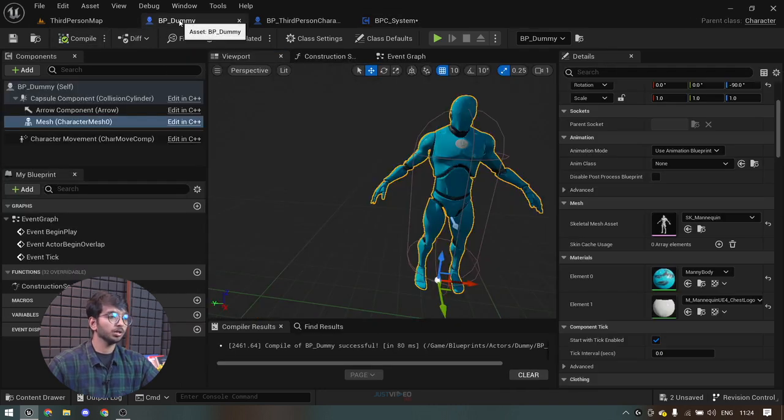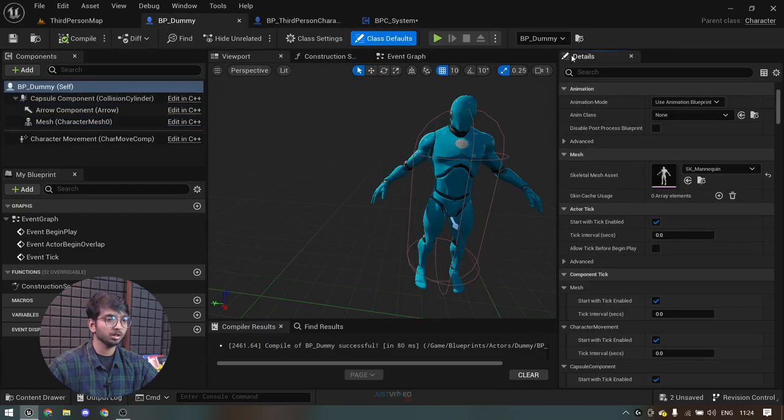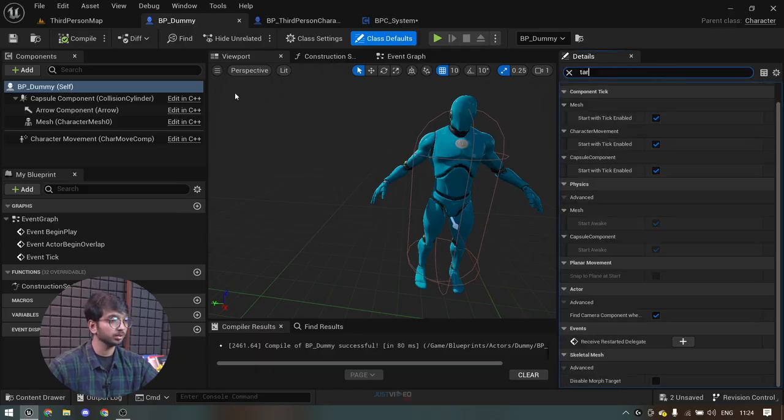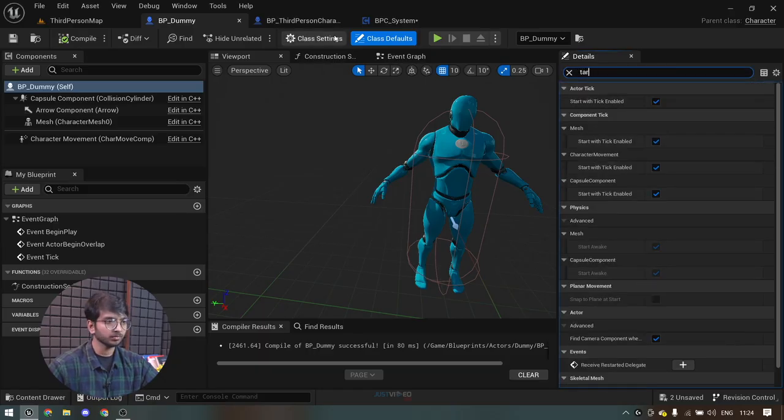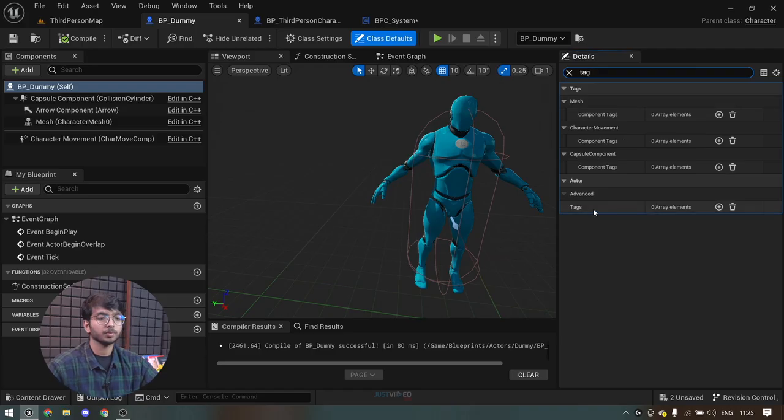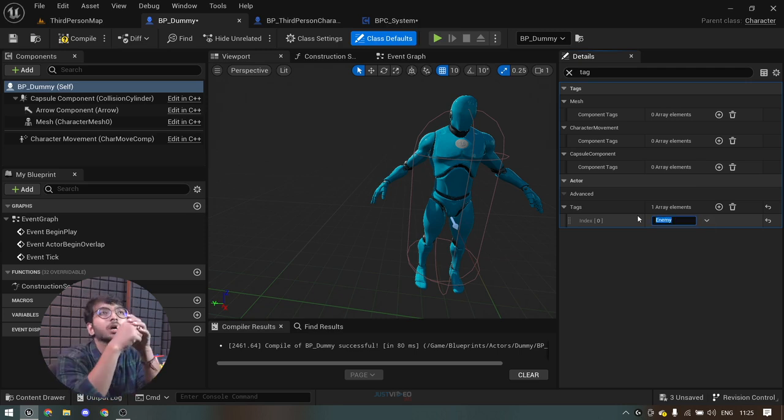So before that we'll give the dummy a tag. We'll call this in the class defaults. I'll tell you what the tag is. Class settings, sorry, I was searching for tag, my bad. We'll search for tag, and as you can see in the actor it has tags, too many tags, but we will look in the actor drop down menu, and there are tags. We'll give this a tag. We'll call this enemy.